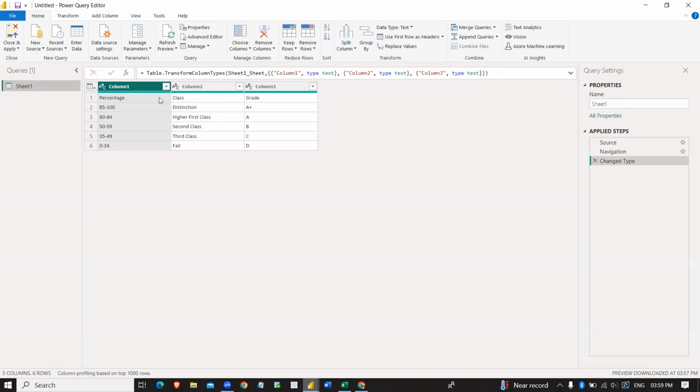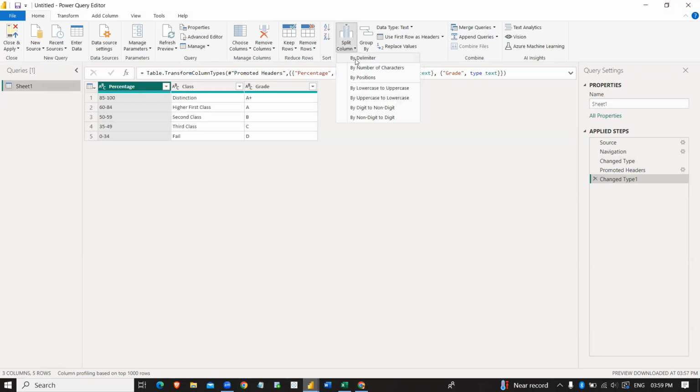How to push this first row into the headers: here in the Home tab, you have Use First Row as Headers. Just use this option. So we pushed that first row into the headers: percentage, class, and grade. Now we have our data here. I want to split this particular first column. So let me go to Split Column.